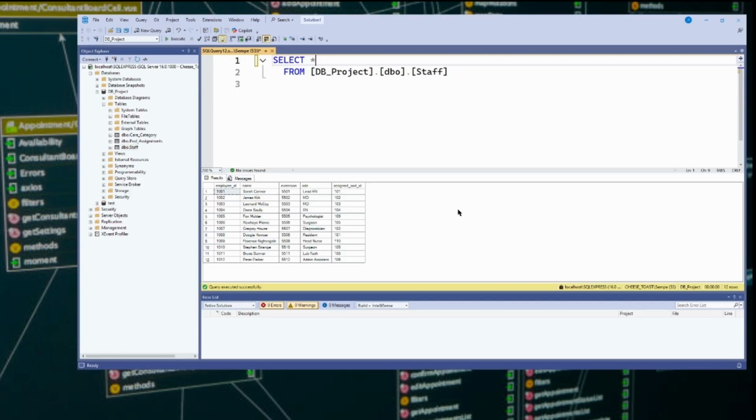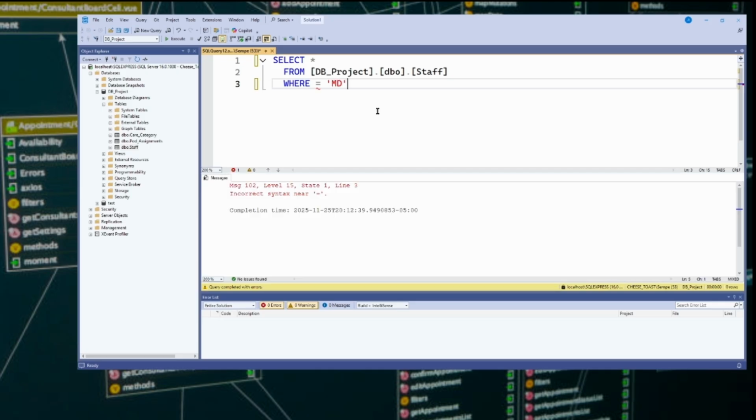The next thing we can do is, using a select statement, we can go looking for only specific people. So let's say we only wanted to see medical doctors. At this point, we'll modify our statement and get an error.